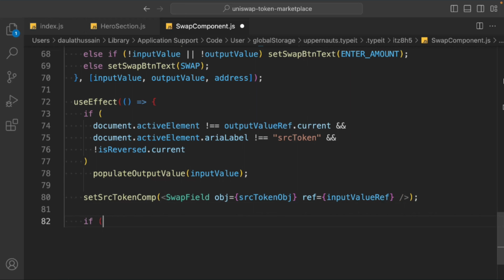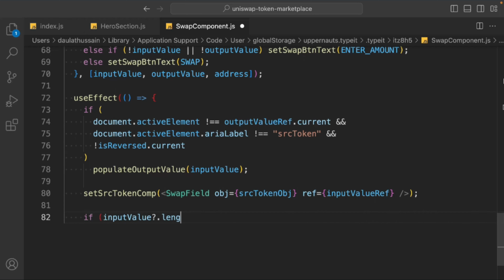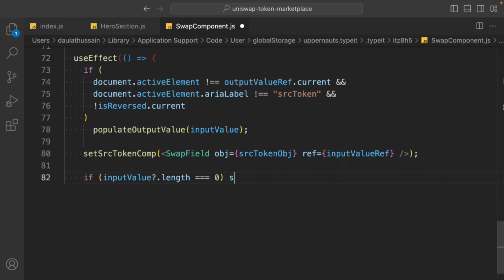Once we're done with that, we have to do another check. We'll say if inputValue.length is equal to 0, then we simply call setOutputValue to be empty, because if you don't do the empty, it's going to throw an error because it needs something. And we want to call this hook whenever the input value and the destination token state changes. So that's the useEffect hook we have. All this logic we have built: this particular condition, then we are populating the data, then we are calling this particular set field and passing these two objects, and at the end we are simply checking for the length and the data. Whenever the data is changing in the input value and the destination token, we have to call this hook.